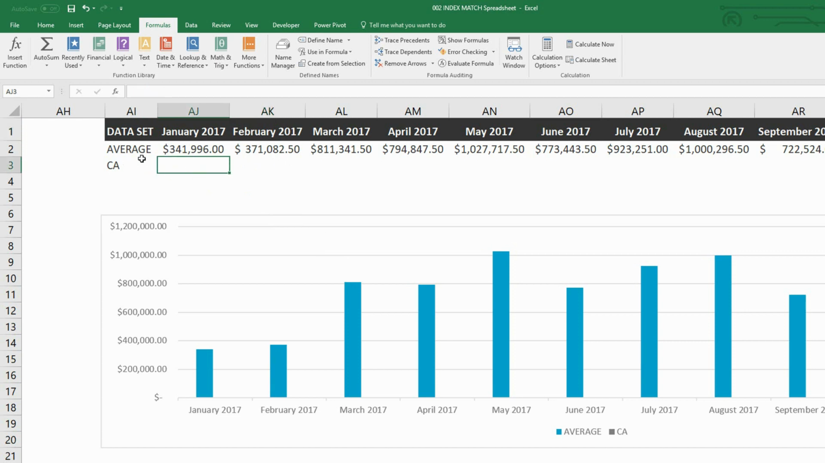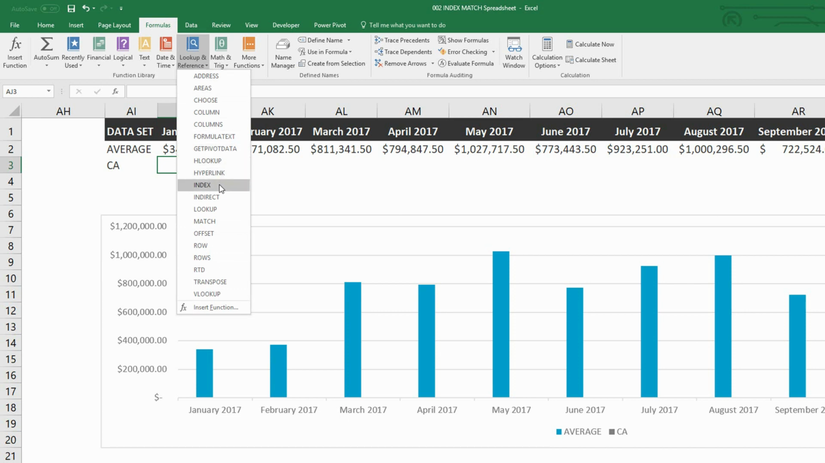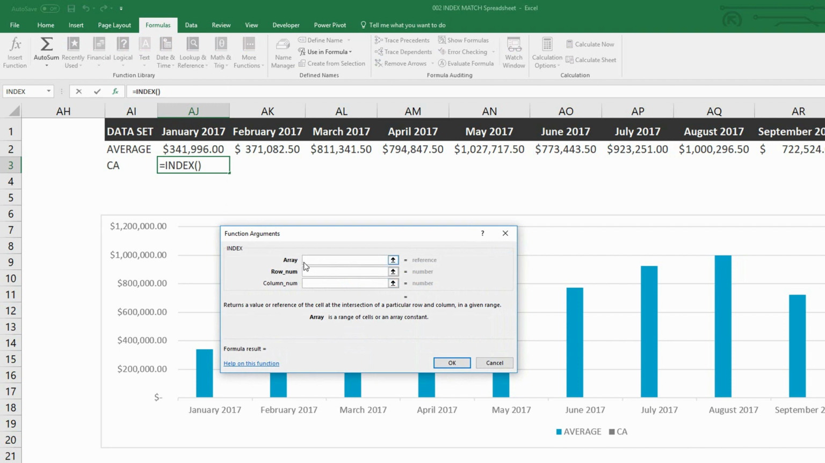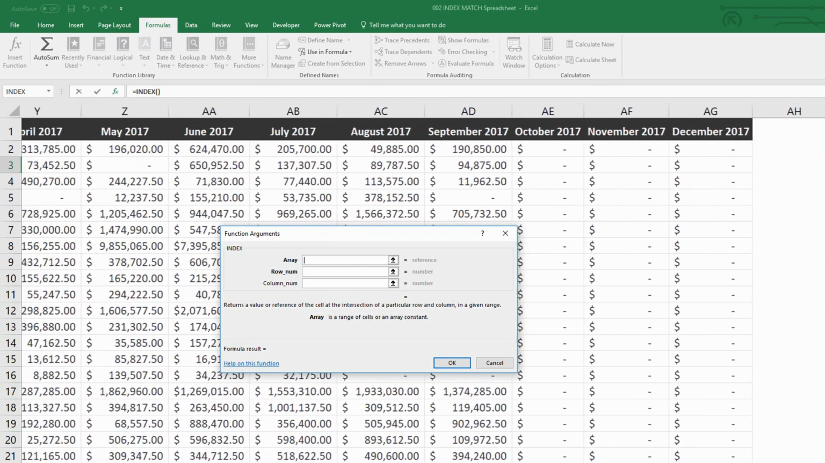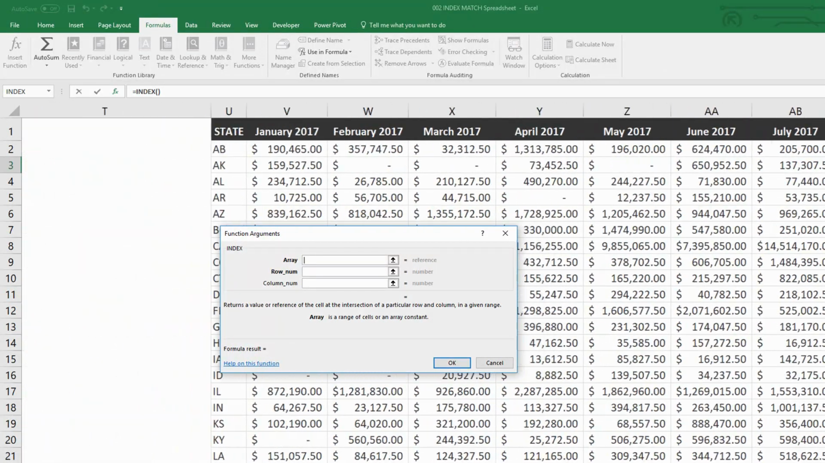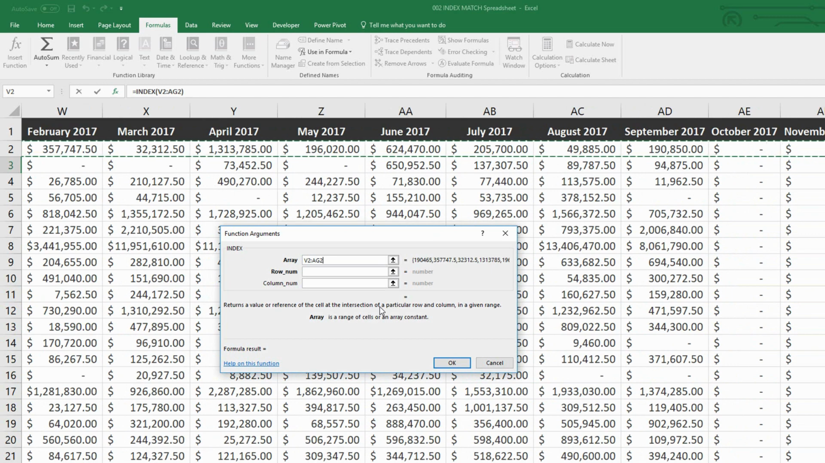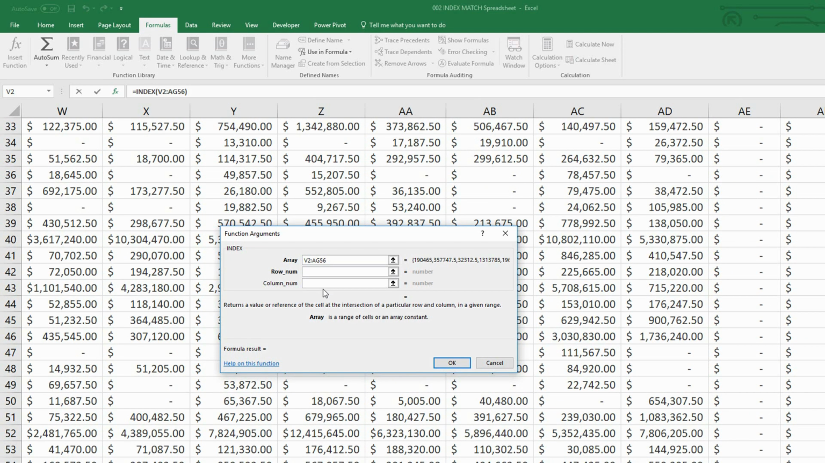I've got California on the left. I've got January 2017 above. I'm going to go to my Formulas tab to look up and reference and pick INDEX, just like before. Click OK. And the array of cells that might hold my values are from the first January value right here to the last December value and all the way down to the bottom. So that is V2 through AG56 right there.